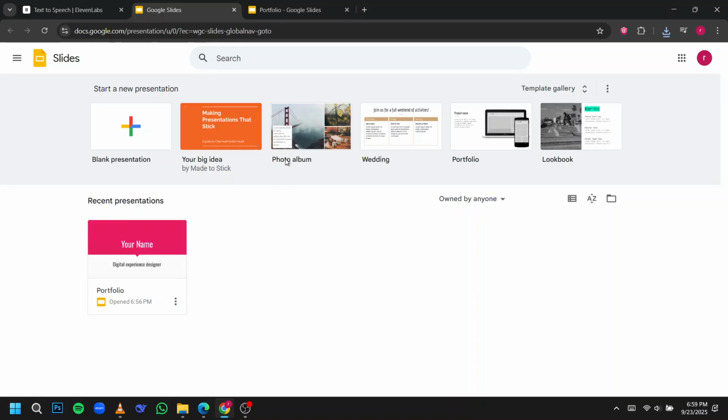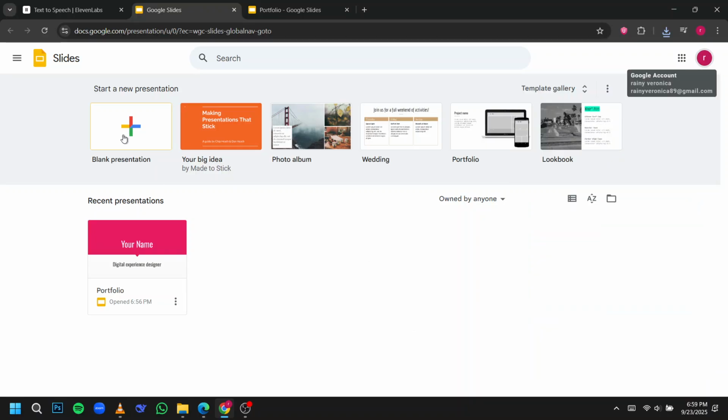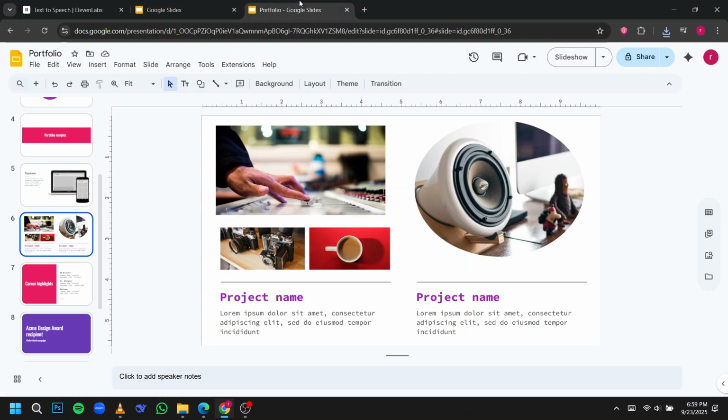Once you're logged in, you'll see your home screen where you can start a new presentation or choose a template. For this tutorial, a blank presentation works perfectly. Once your presentation is open, it's time to start working with objects. An object in Google Slides could be a shape, text box, image, or any graphic element.